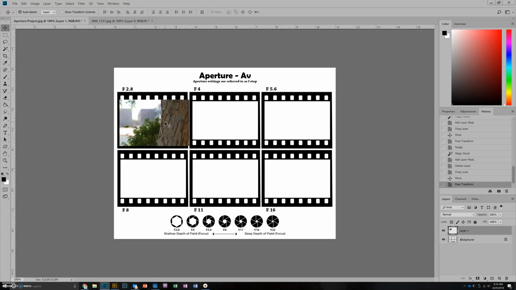Now I can use my Move tool to move the image around. So I'm using the arrows on my keyboard to move the image. I can also hold Shift to make it move a little bit faster. So a couple of things here. If you look over in the layers, you can go ahead and turn the eyeball off. So now we're just seeing the background layer.